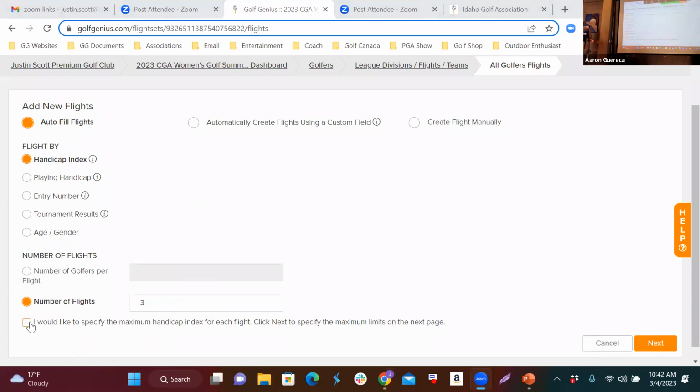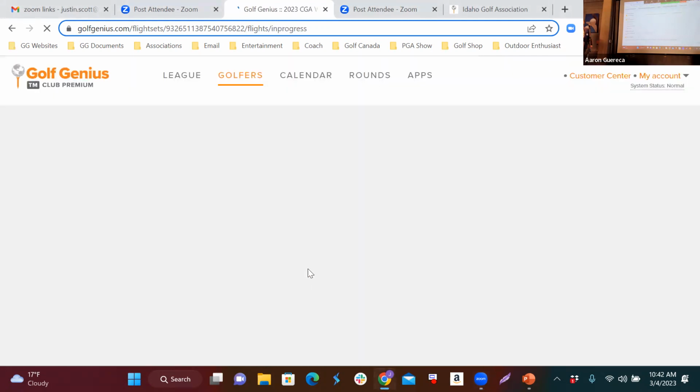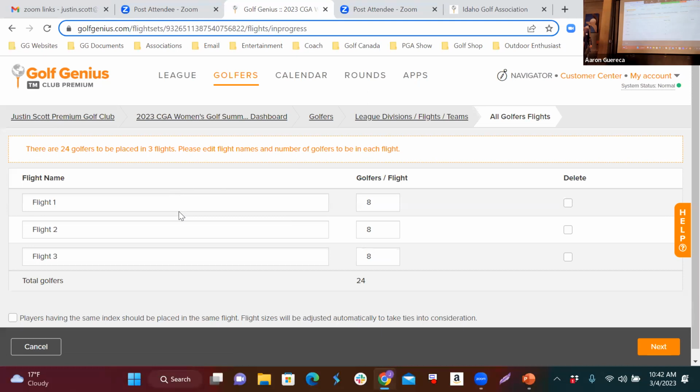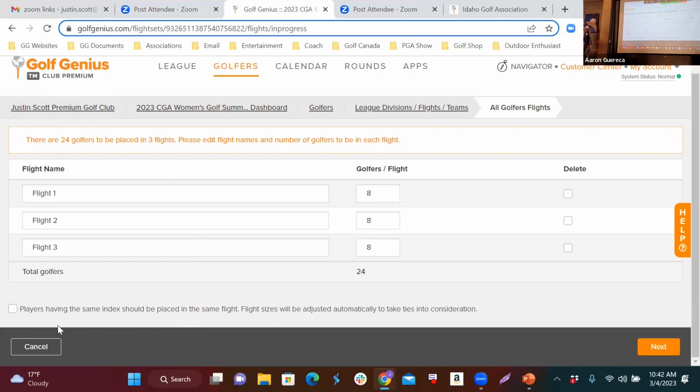Do I want to specify a maximum handicap index for each flight? Is it 0 to 10, 10.1 to 20, 20.1 to 30? That would be this option here. If I want to divide them equally, I wouldn't check that option. And then I can certainly rename my flights. We have another option down here that you may want to utilize as well, where those golfers with the same index, if there is a tie, remain in the same flight.